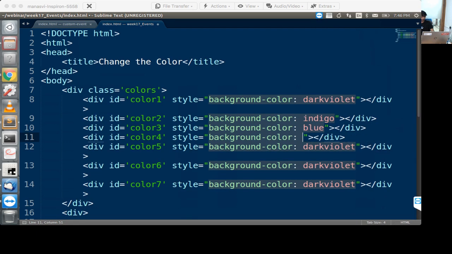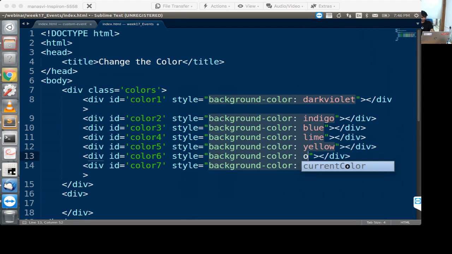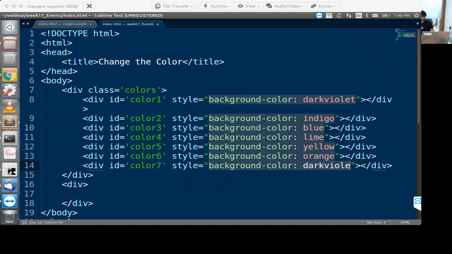Green, right? But it's lime. If we take the hex value and see the color, it's lime actually. So then we have yellow, orange, and red.